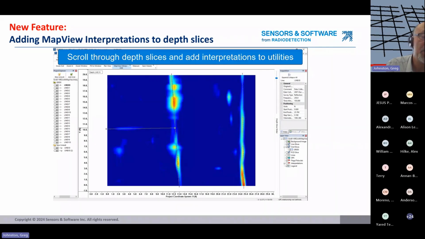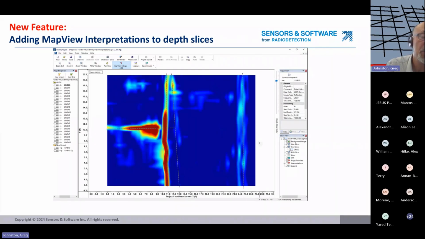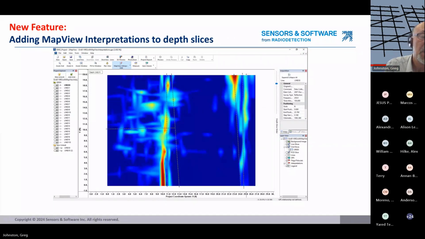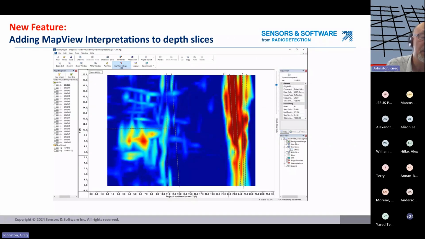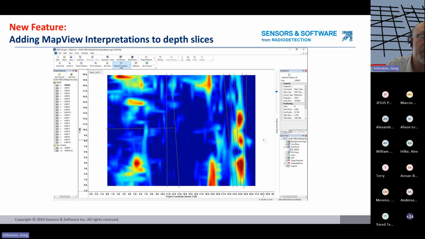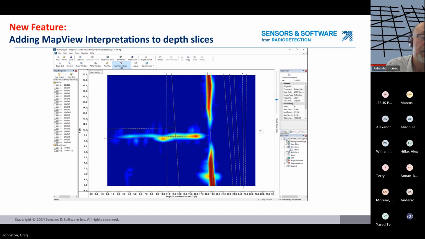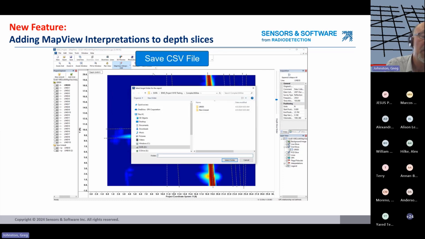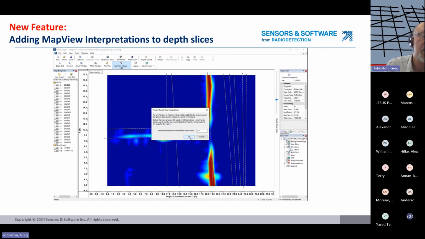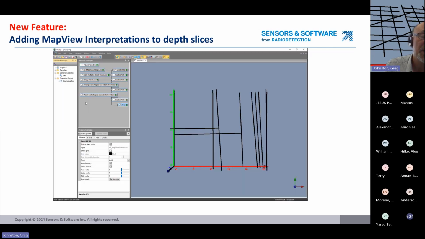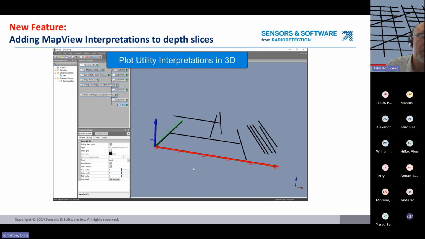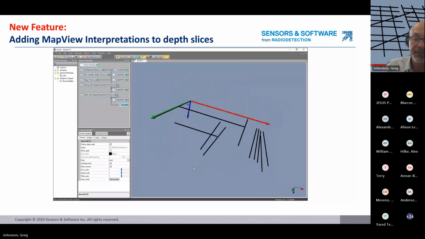So again, this step is drawing the MapView interpretations, slicing down deeper and drawing the ones that you see at different depth slices, saving the CSV file, and it asking you, do you want to plot it in 3D? Say yes, and there's your plot in 3 dimensions now.